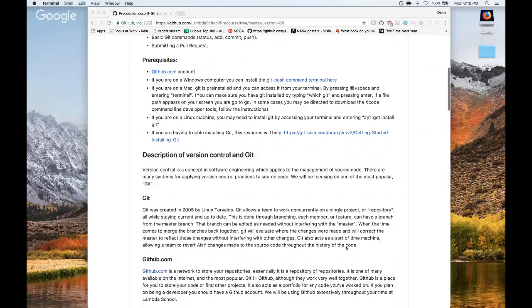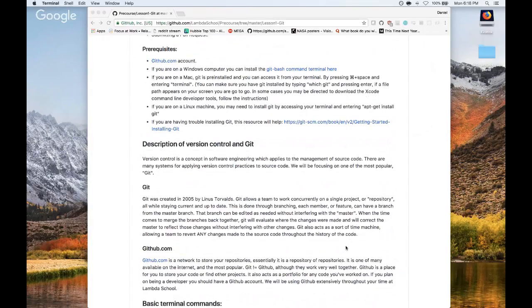Git is software that lives locally on your computer, and we'll go into how to get to that in just a moment. So Git is something we're going to use on our computers. GitHub.com is essentially a network to store your repositories. I say it's a repository of repositories.